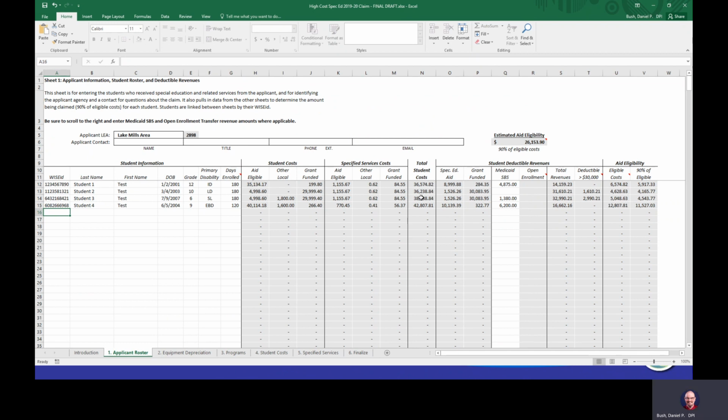The aid eligibility is just the total student costs minus 30,000 minus whatever piece of these deductible costs are above 30,000. And then of course, there's the 90% amount. It also shows a helpful estimate of your aid eligibility up at the top. Of course, it's not a guarantee. Final eligibility will be determined after all claims are received, audited, and processed.